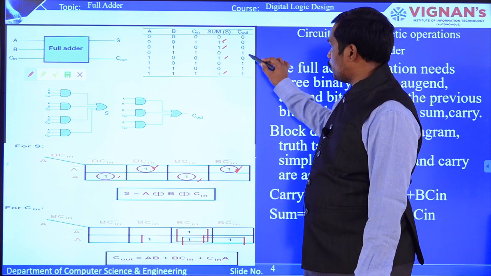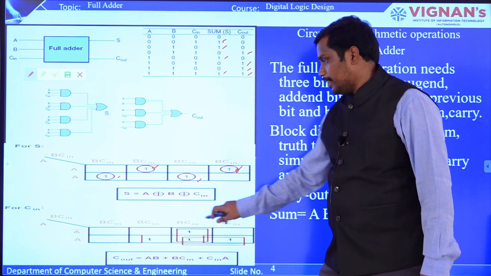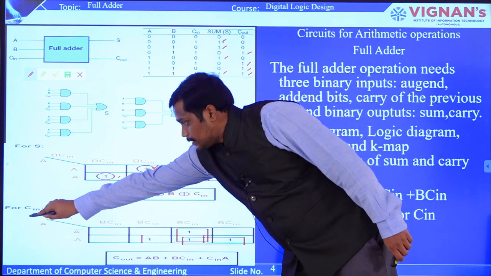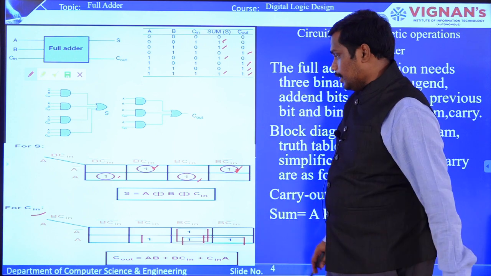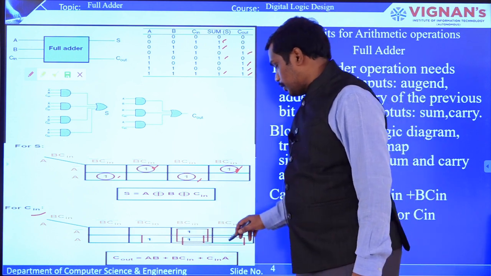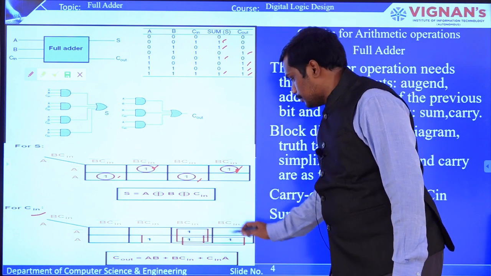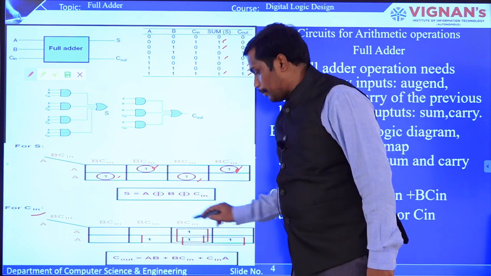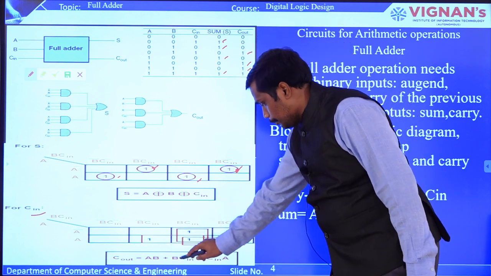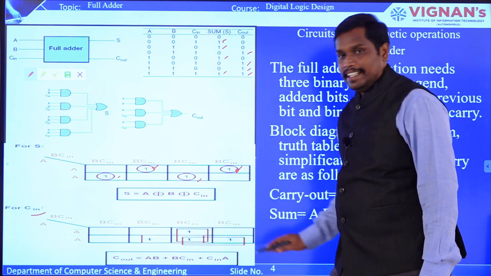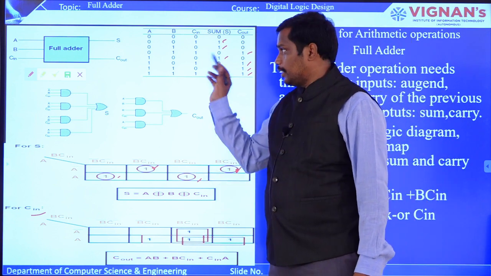And now you see there are only 4 ones, and the corresponding 4 ones you have placed in the Karnaugh map for the carry. Okay, so you have to get the carry also, right? So for that carry, 1 1 1 1, you can have 3 pairs, right? So here 1 pair, here 1 pair, and here 1 pair. Based on those pairs, you extract the terms AB plus BC in plus AC in, right? See, this is the final expression that you get for the full adder.